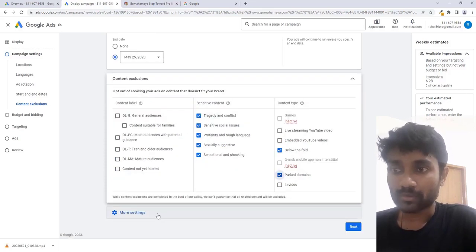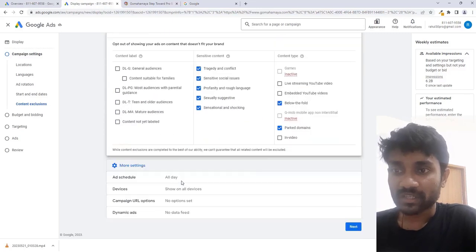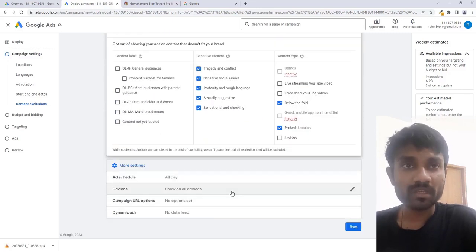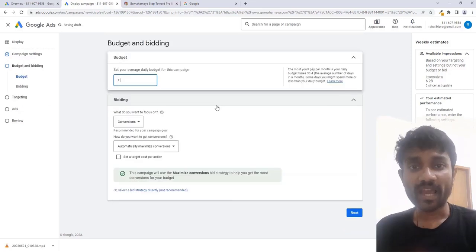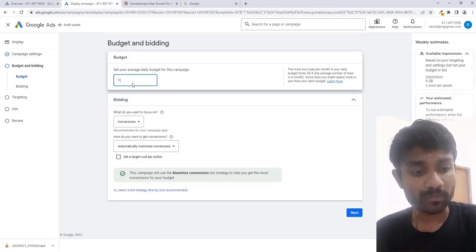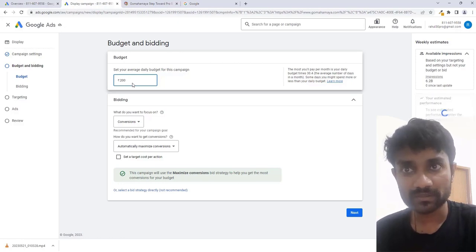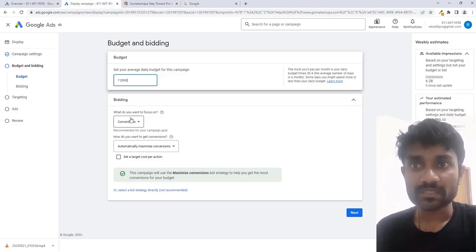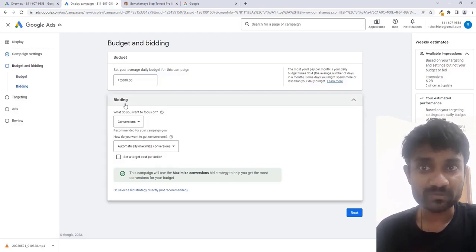Now scroll down, and inside more settings we do not have much option. So we'll go to the next page, and here we have the option to write down the budget. I'm going to write down my budget as 2000 rupees, Indian rupee. And next, what do you want to focus on? Do you want conversion or do you want leads? The next option we have is bidding.